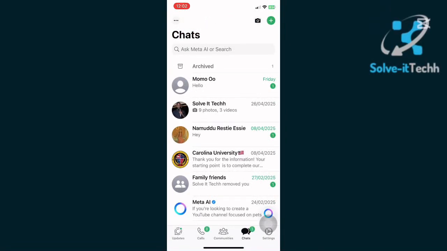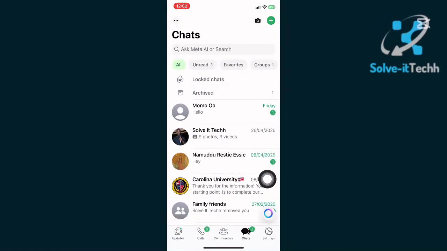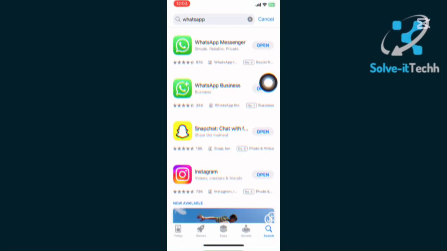Now here's the hidden trick. On the chat screen, swipe down anywhere on the screen. This will reveal a new section at the top called Locked Chats. If you don't see this right away, don't worry. Make sure your WhatsApp is updated to the latest version from the App Store.